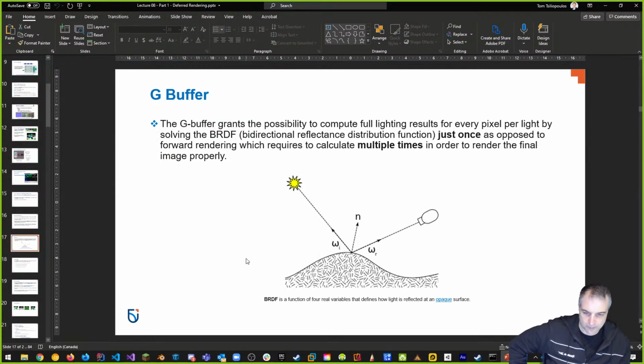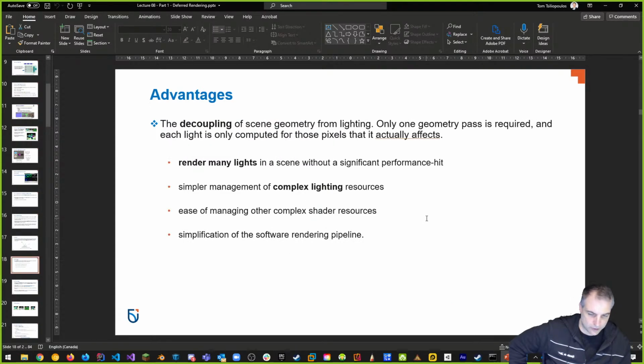So again, the G buffer allows us to do full lighting results for every pixel, solving the BRDF problem, which is the bidirectional reflectance distribution function. But we only do that once, right? As opposed to forward rendering, where we do that multiple times. We're calculating the light in the scene multiple times. We only do that once by using the G buffer. Okay. So again, really cool advantages.